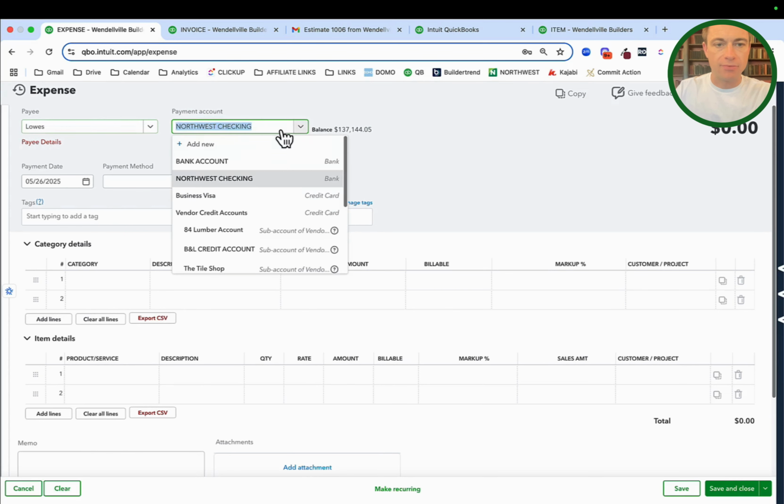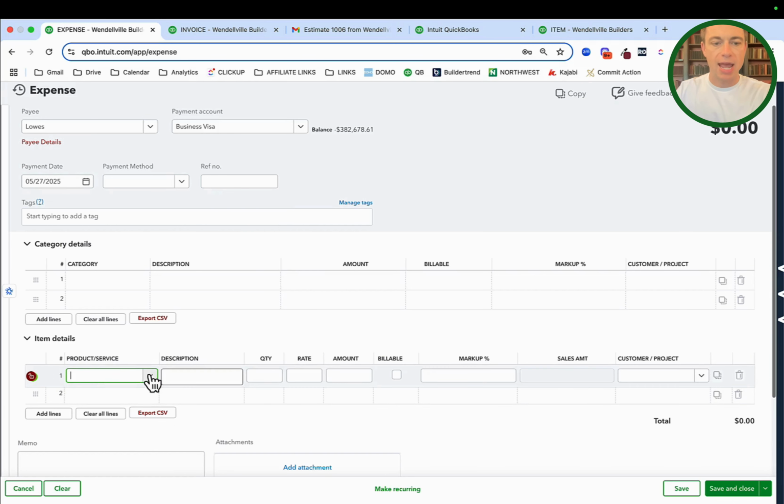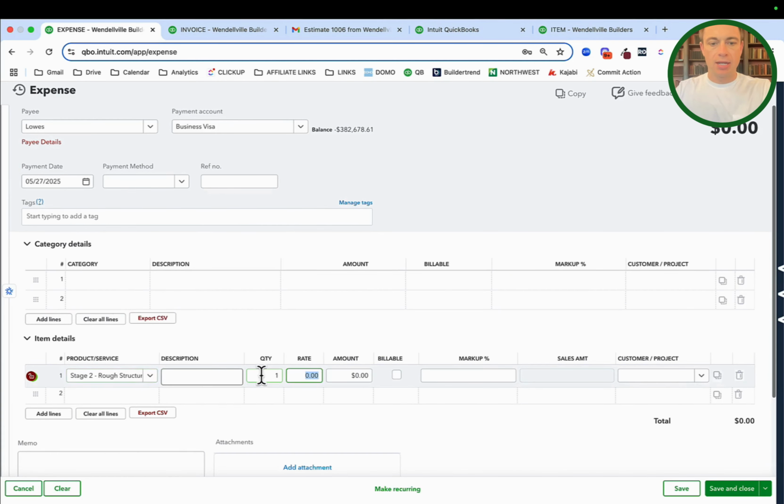Okay, where did the money come from? Let's do my credit card. What was the date of the transaction? What did I actually buy? Let's say that I'm doing some framing and I'm spending $1,500 on framing.